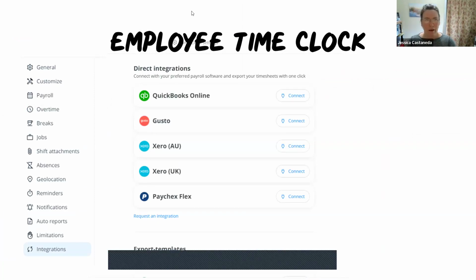These are new. If you look over here on the time clock, there's a lot of things that you can do. It has general, you can customize, you can decide with payroll, you can set up overtime, you can outline what breaks look like, you can outline what jobs they need to be doing, shift attachments that can go with that. You can outline the rules for absences. You can enable the geolocation, which we'll talk about in a little bit. That is not always on. That is something that you have to enable. You can send out reminders, notifications, auto reports, specifically set limitations, and then there are these integrations.